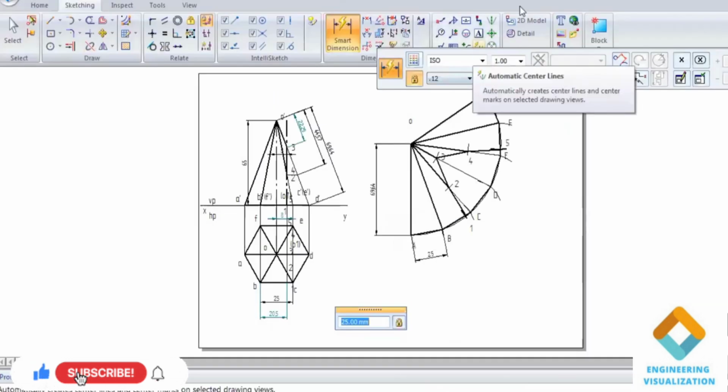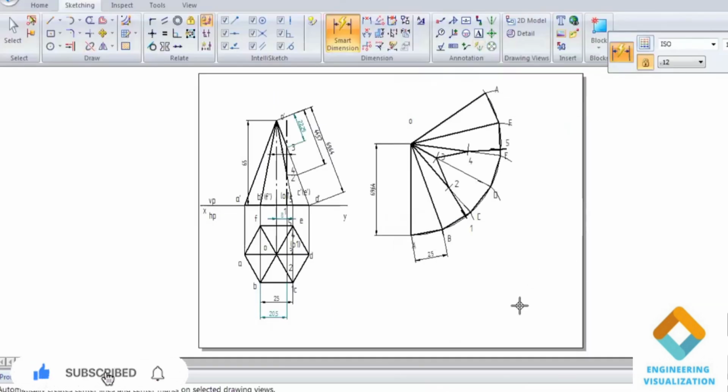So that completes the problem. If you have any doubts regarding it, you can comment.